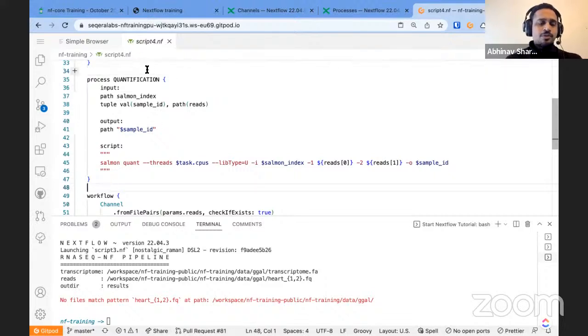So in script number 4, we have added a new process called quantification, right? And I would say the most interesting thing that should stand out is the shape of the input which is expected by this quantification process. So let's go back to the terminology of blueprints and contracts. The quantification process blueprint requires the input channel to fulfill the contract of this shape, right?